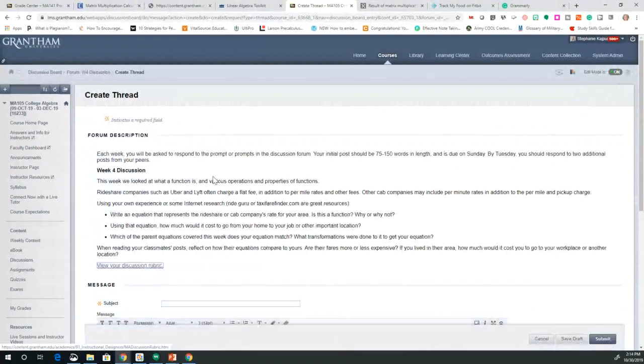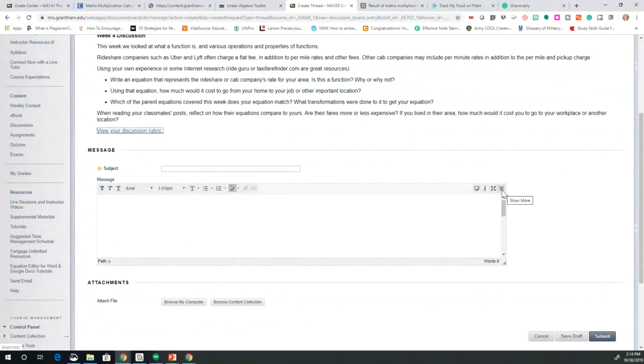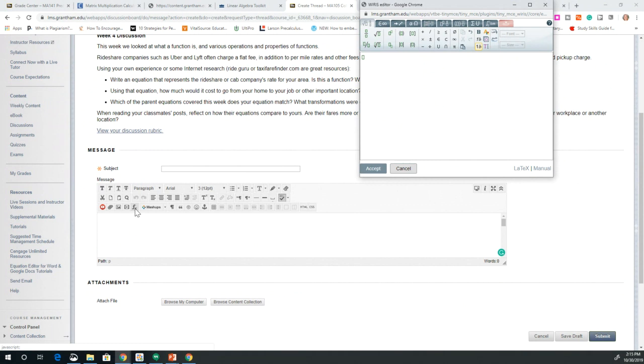When you open up to write your discussion, Word does not copy in, so you have to type. If you don't see all of these options, it might just look like this. If you hit this little down arrow, you'll get more options. The button next to mashups is your math editor. If you click there, that's how I want you to type your math, so that you don't have to attach a file, and it's a lot easier for people to follow and read.